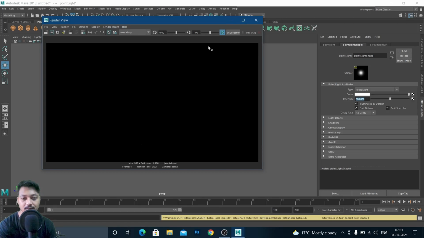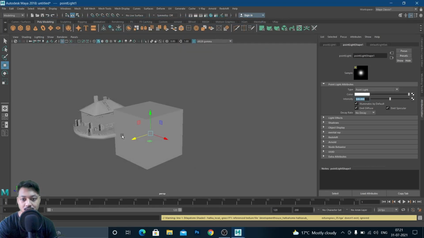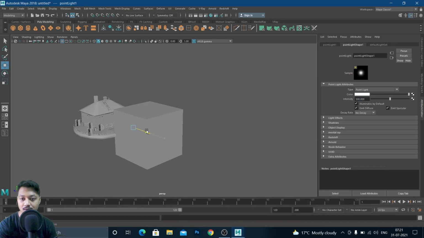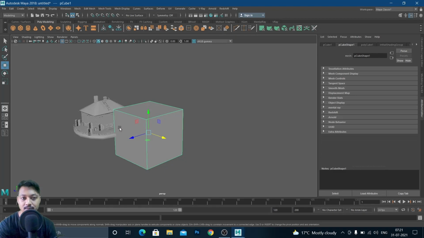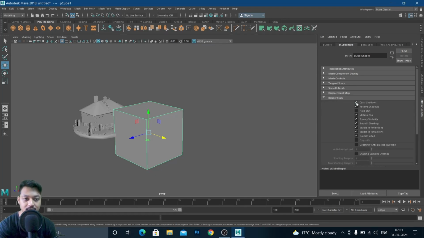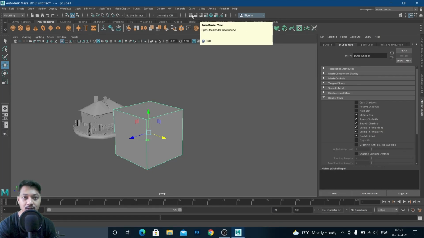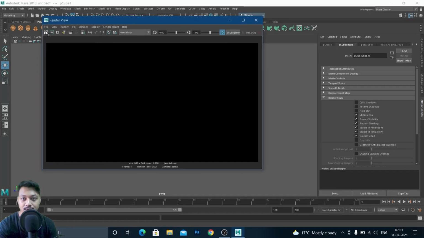It is not showing anything because this cube won't allow the light to pass through. That's why it's not visible at all. So if this cube has to pass the light, then what we have to do is select this polygon, go to its cube shape, go to its render stats and turn off cast shadows and receive shadows. So it won't cast any shadows, so the light will pass through from there.